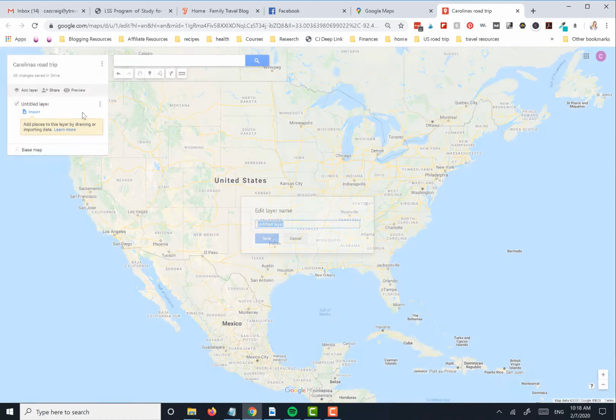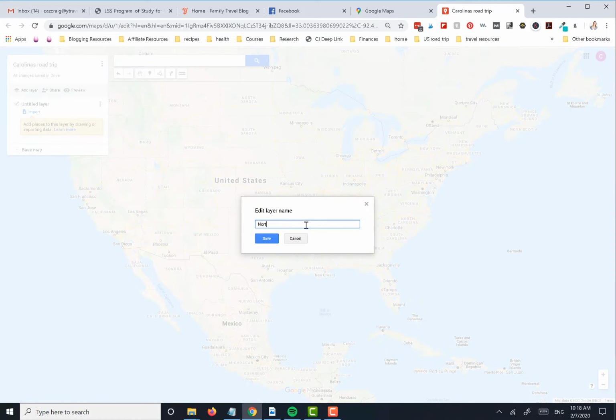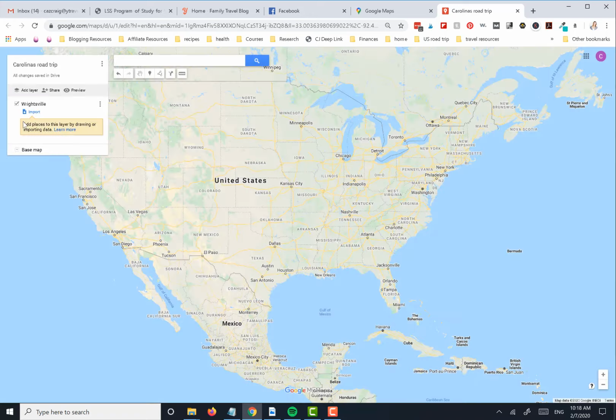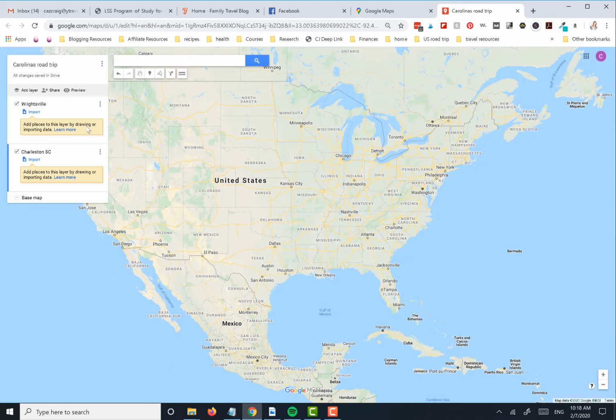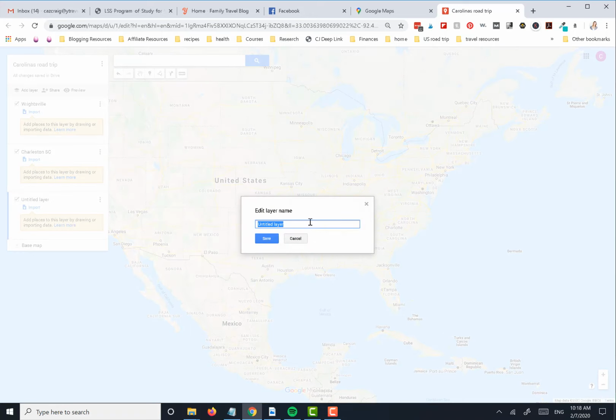So I tend to name my layers based upon the places that I'm visiting. In the Carolinas, I'm going to go to Wrightsville, and I tend to just name all my layers first because I just find it easier. Charleston, and then for the sake of brevity, to keep this short, I think you get the idea, I'm going to call this one Outer Banks.